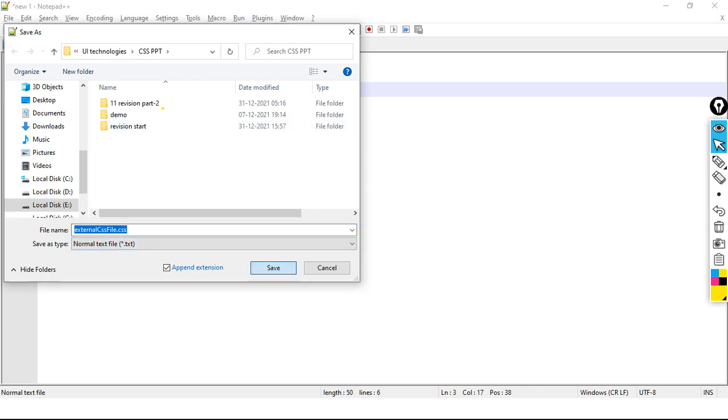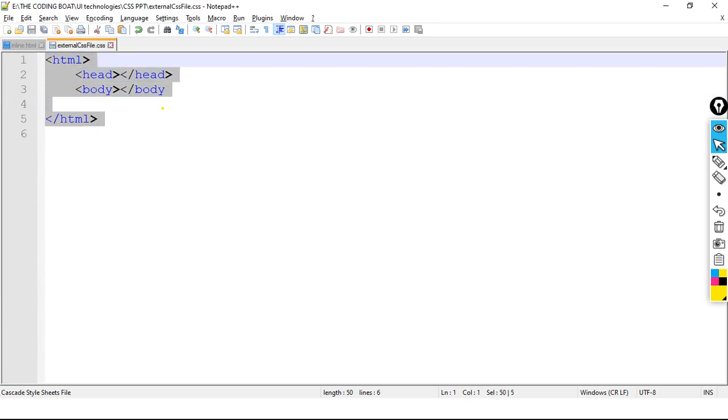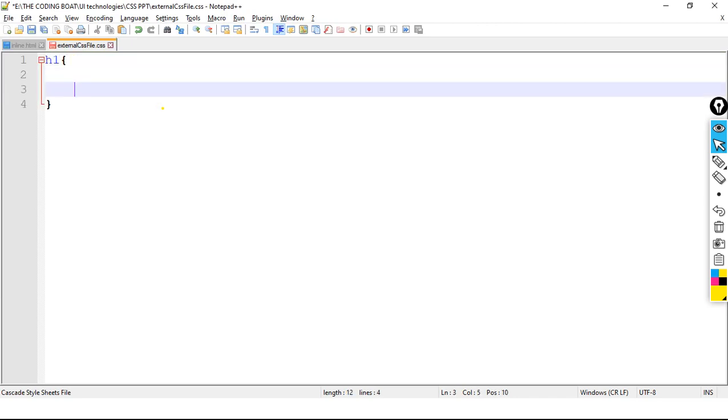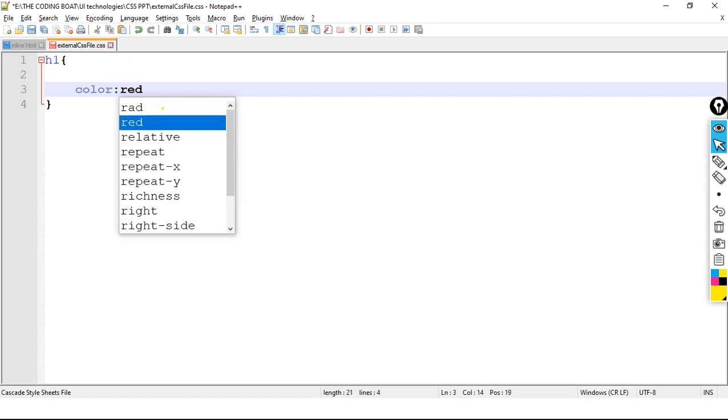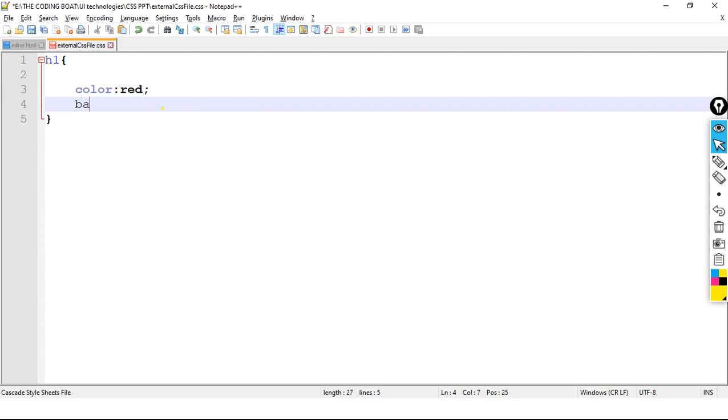and save the code. Here what I will do, I will not write all those things. Simply h1 colon, color is red, background color is yellow. Save the code. Now external CSS file dot CSS.